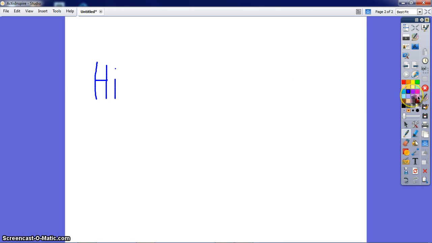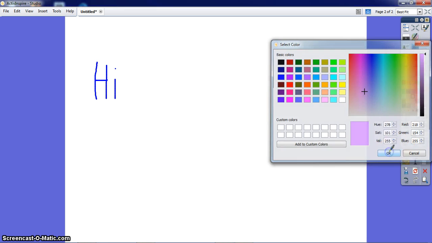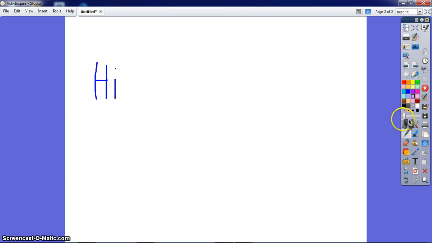If the color that you want to use is not available on the color palette, simply right-click and it will bring up more colors for you, or you can choose the color wheel for a variety of other colors. To change the pen width, click on the Pen Width tool. You can use the pre-selected pen width sizes, or you can use the Pen Width slider to determine your new pen size.